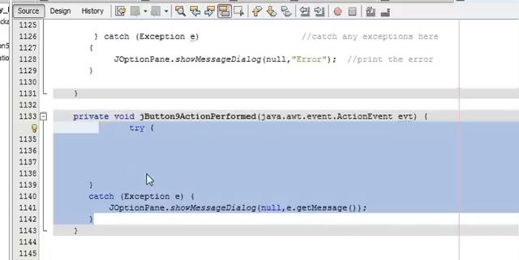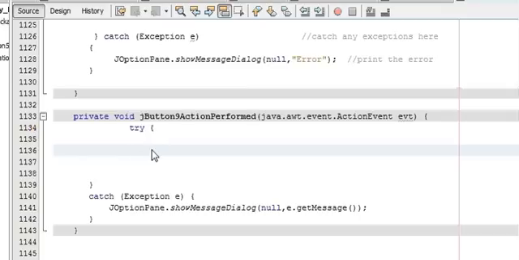So you can make a Trycatch block first, and then in the Trycatch block you have to write String, whatever your string name is. I will name it as URL, because in this we are going to type our URL.